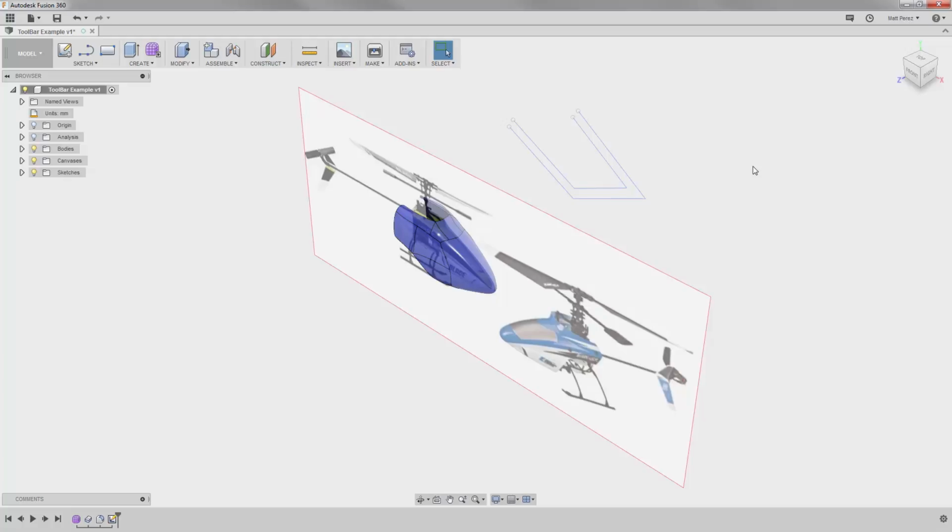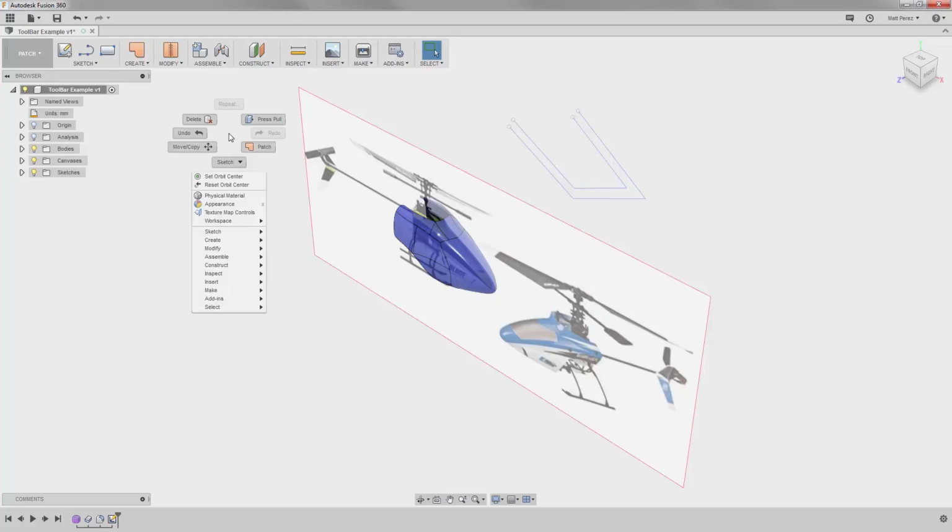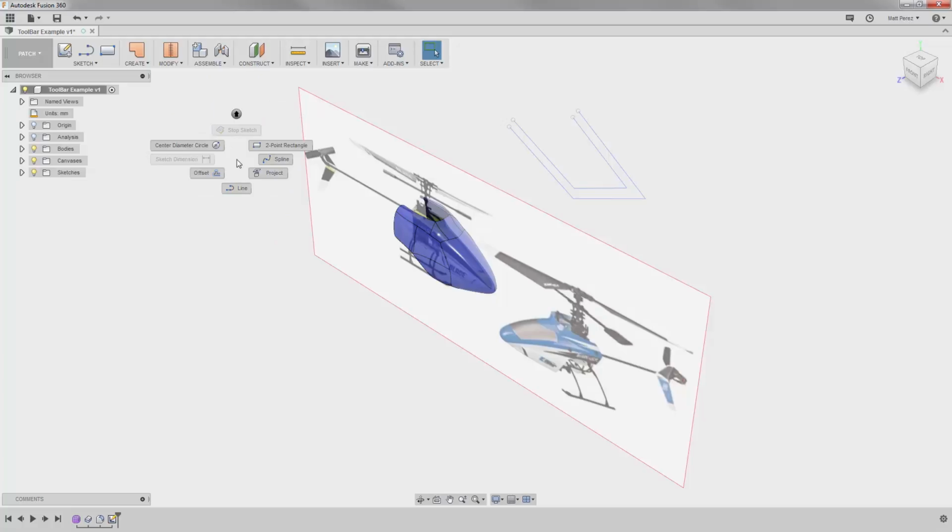From here, we've now explored the marking menu in the model workspace, but it is workspace specific. If we navigate to the patch workspace and we right-click, notice that we now have slightly different tools. Delete, Press Pull, and Patch are on here. Our sketch tools will still be the same though.